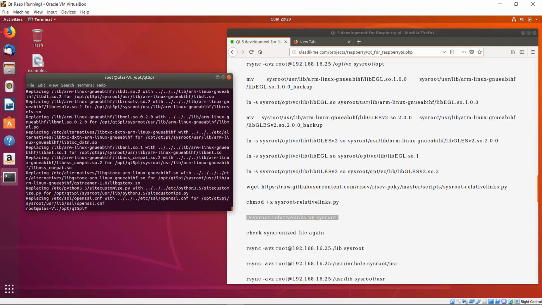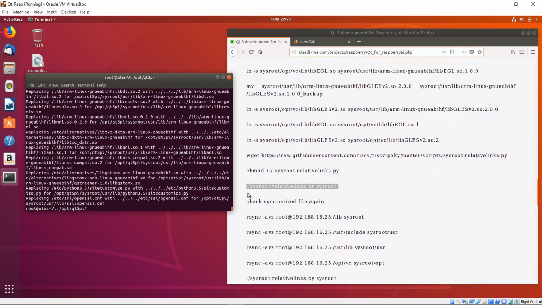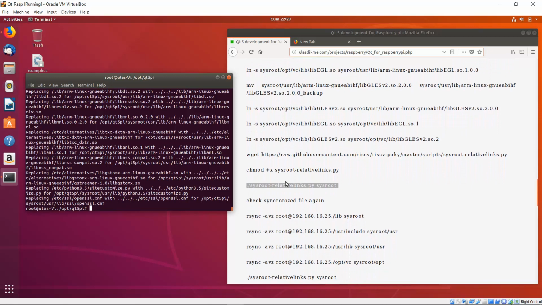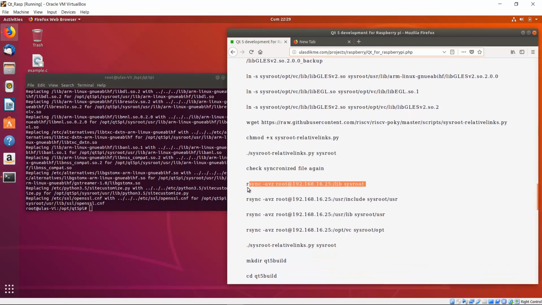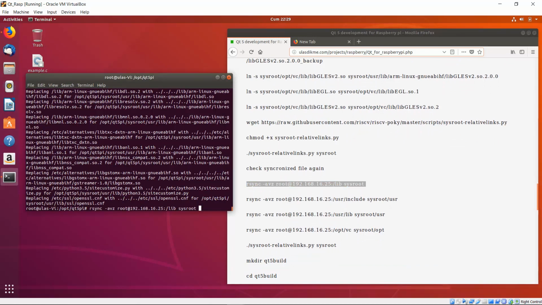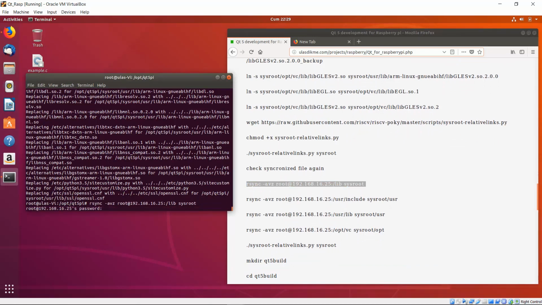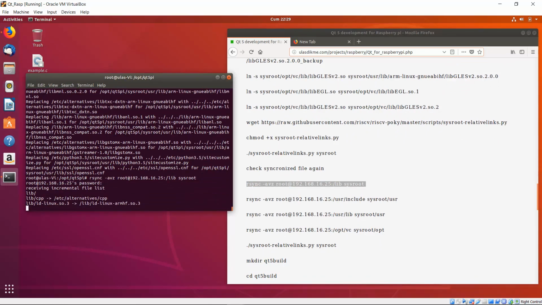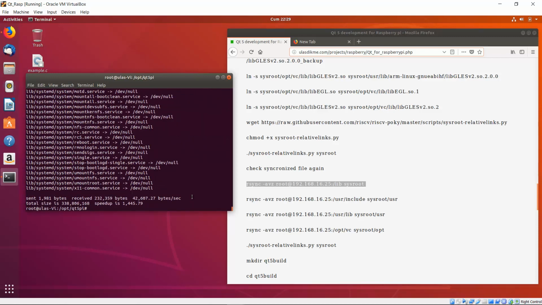Sometimes here it is better to check the synchronization. So check again. 1 2 3 4. As seen, there are still files not synchronized. This is not good. If it is like that with you, then do it again, all of them.